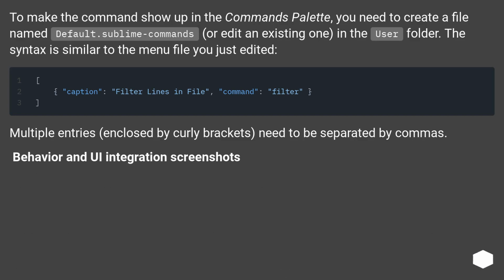To make the command show up in the command palette, you need to create a file named Default.sublime-commands, or edit an existing one, in the User folder. The syntax is similar to the menu file you just edited. Multiple entries, enclosed by curly brackets, need to be separated by commas. And behavior and UI integration screenshots.